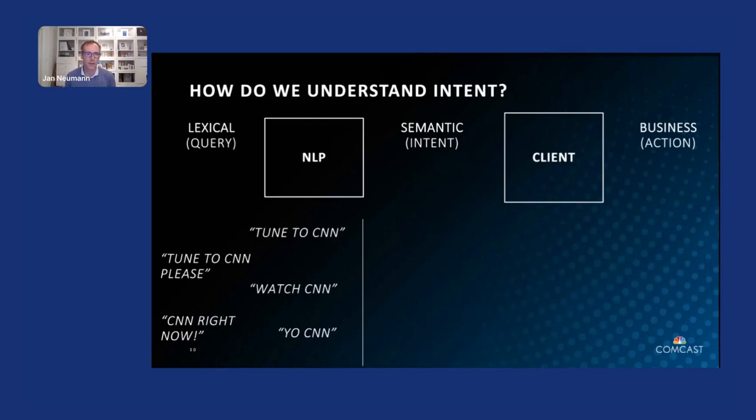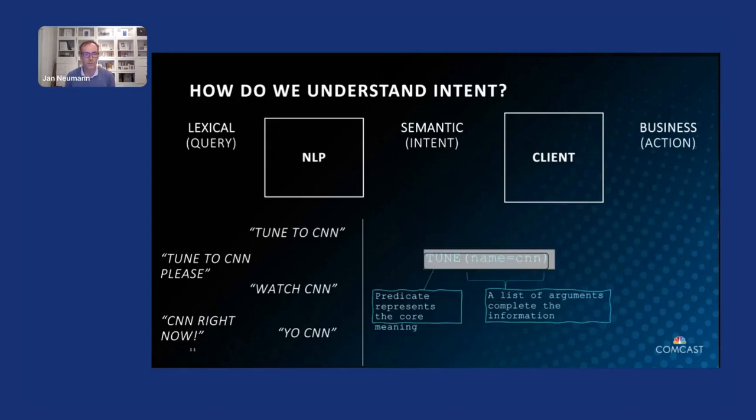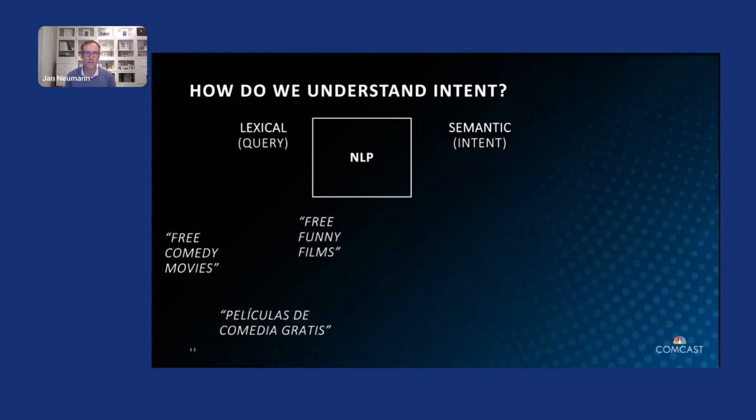One of the challenges we have is that customers use many different expressions to express the same intent. So if you want to tune to CNN, you could say tune to CNN please. You can say watch CNN right now, or even very colloquially, yo, CNN. No matter what you say, ideally the output should be an intent of a tune, that represents the core meaning, and then a set of parameters, in this case, CNN as the name of the channel you want to tune to, that complete all the information necessary to then identify the correct business action.